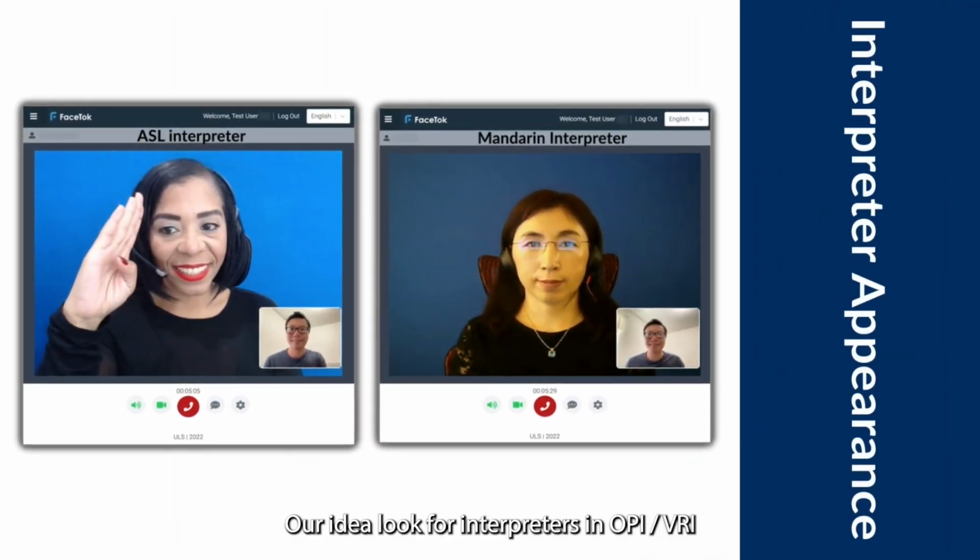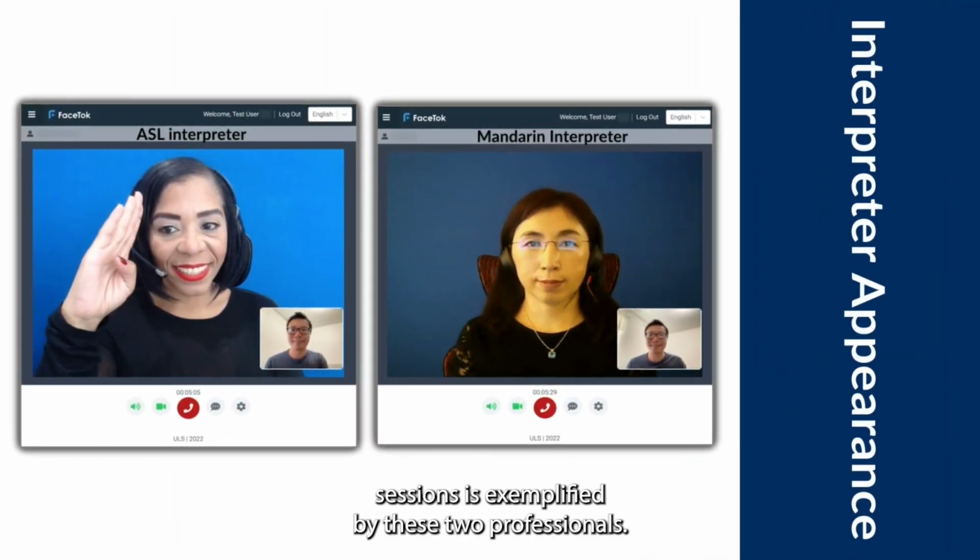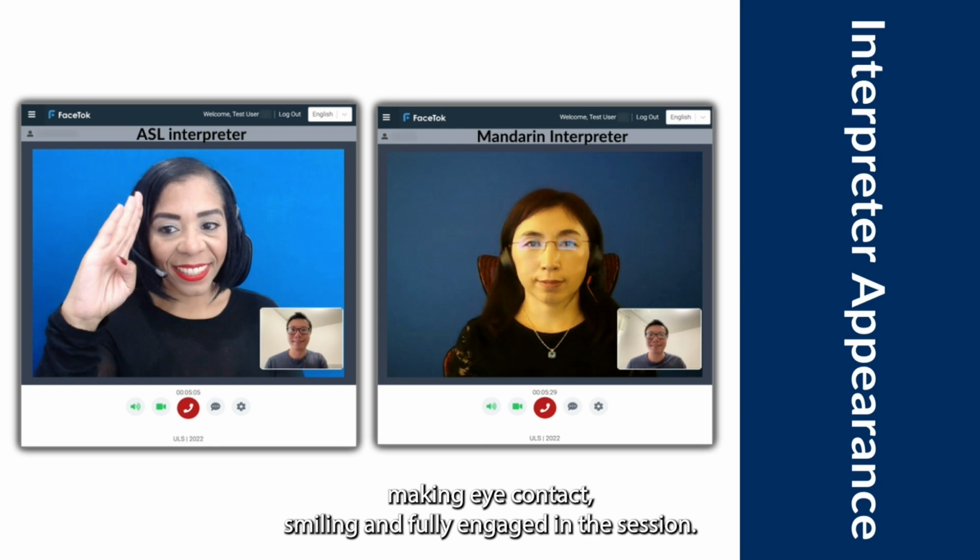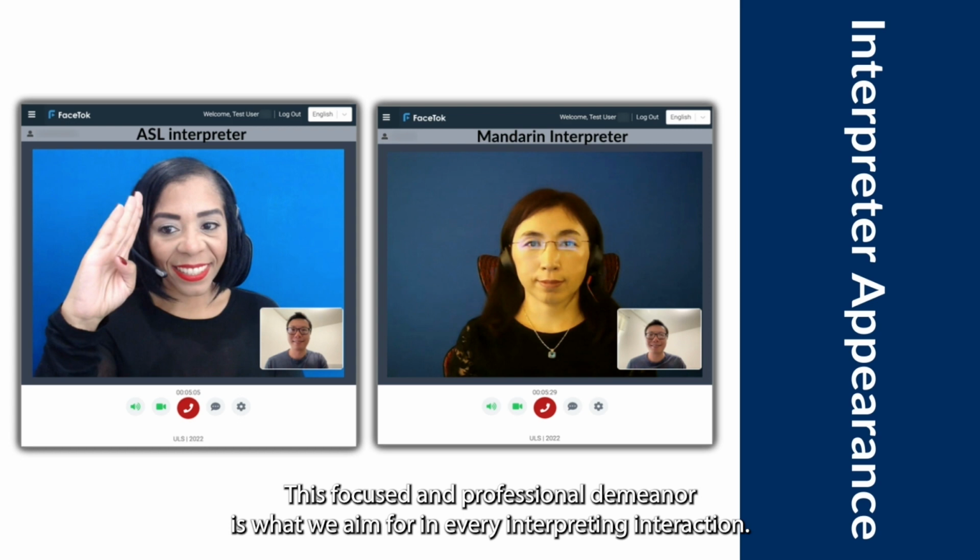Our ideal look for interpreters in OPI-VRI sessions is exemplified by these two professionals. The interpreters are situated in a professional work environment with a solid blue background, providing a seamless and distraction-free visual experience. They are centered on the screen, making eye contact, smiling, and fully engaged in the session. This focused and professional demeanor is what we aim for in every interpreting interaction.